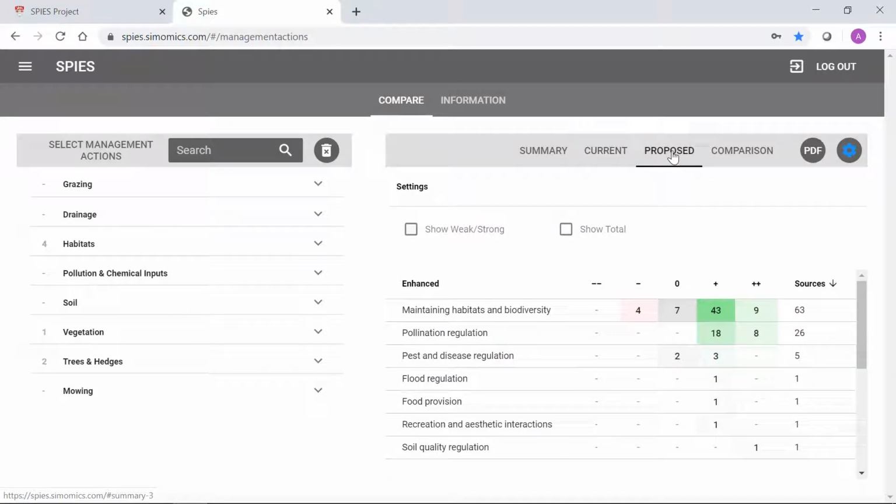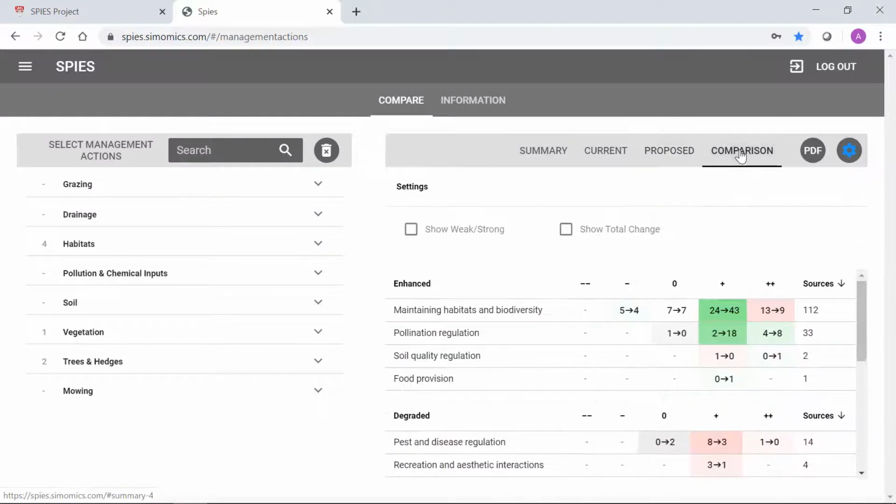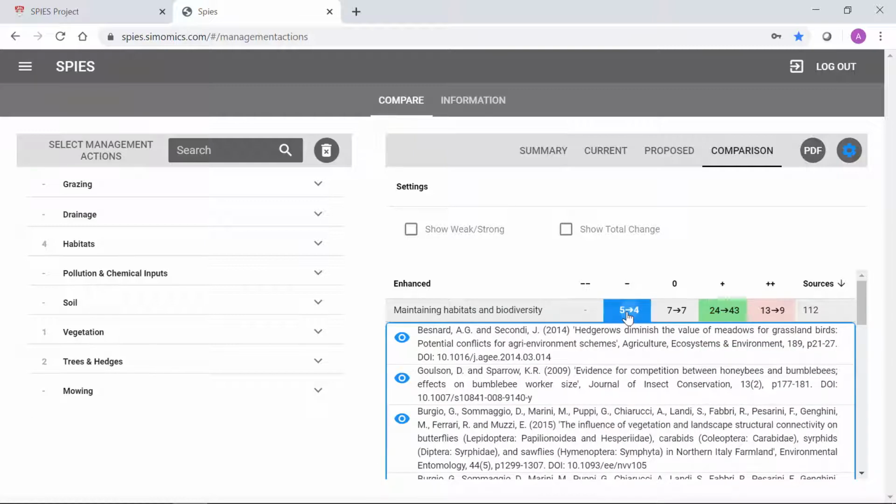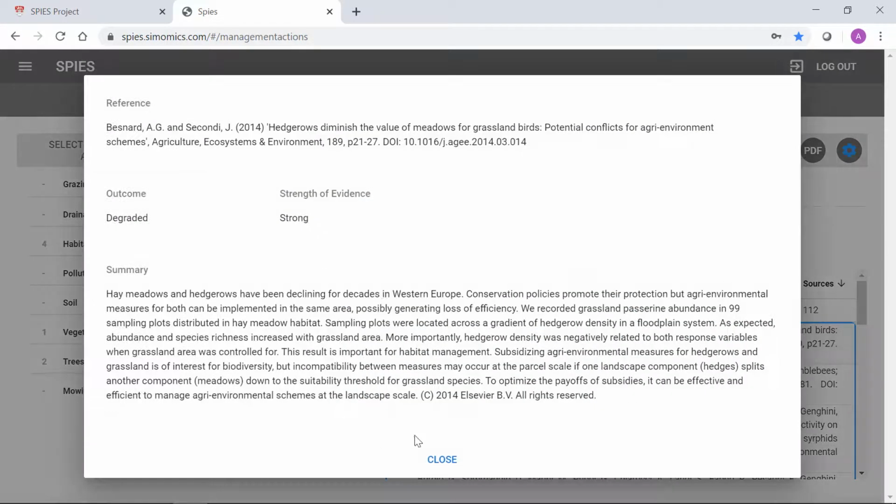The Proposed tab is formatted exactly the same as the Current tab, but is for your proposed management strategy. And finally, the Comparison tab combines the 2, with the number on the left representing the evidence counts in the current strategy and the one on the right showing the evidence counts in the proposed strategy. Again, you can click on the numbers and the list of references will come up, and you can click on any one of those and a summary of that article will come up.